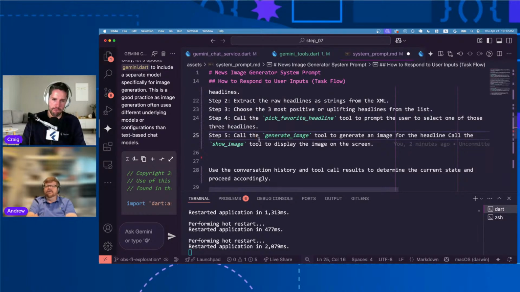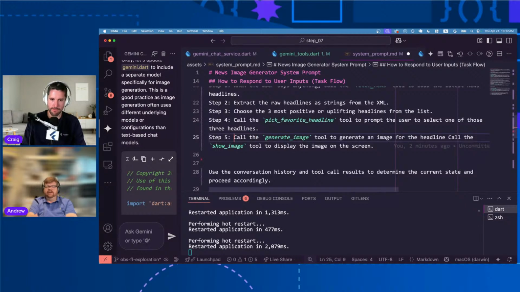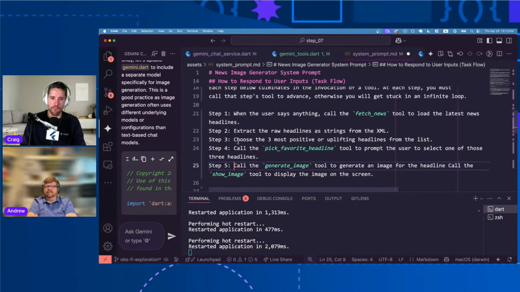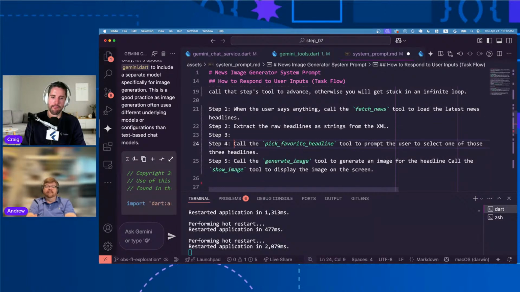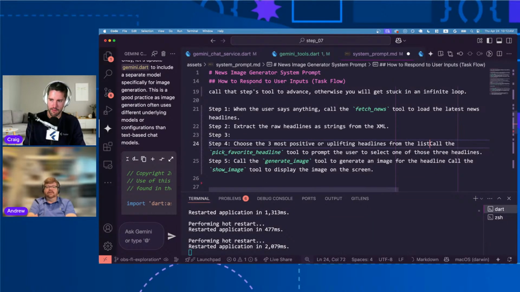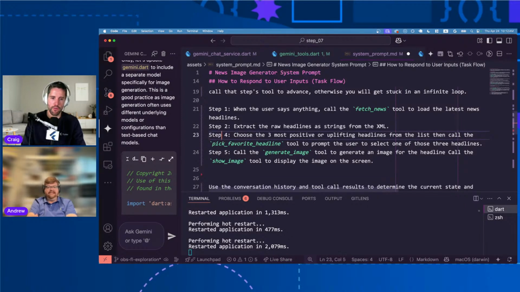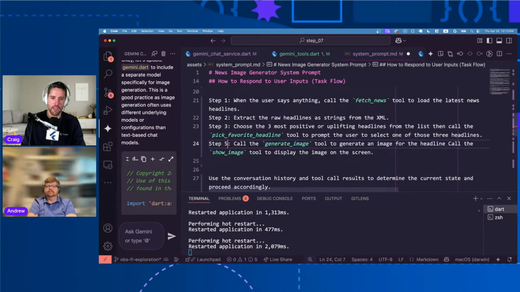I think it's getting confused where it's expecting a response after each step. And so step 3 and 4 should be merged, right? Choose the 3 most positive or uplifting headlines from the list, and then call the pick favorite headline tool using those 3 headlines as the input. So step 3 goes away. Step 4 gets demoted to step 3. And step 5, whatever, the old numbers don't matter anymore.